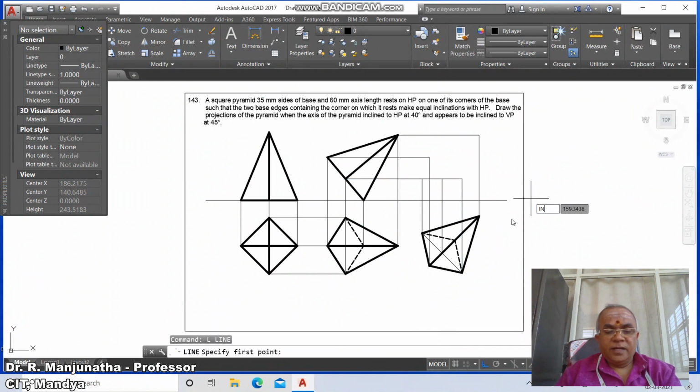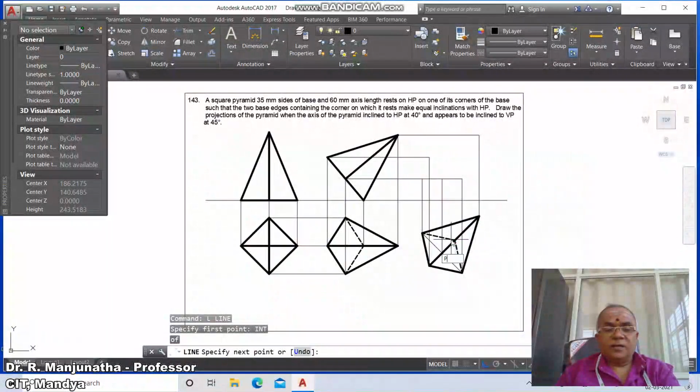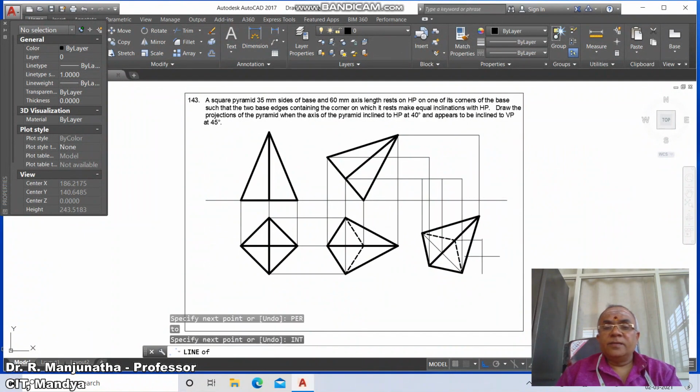Then go to line, take intersection point of this and draw perpendicular to this. Then go to line, take intersection point of this and draw perpendicular to this.